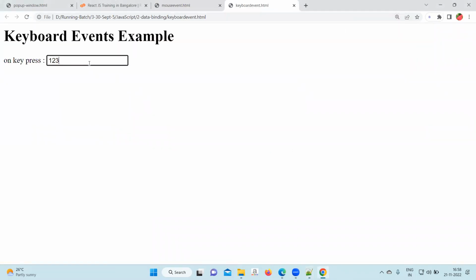I will enter 4. You can see the alert will come 1, 2, 3. The 4 has not come, but it is still on the way. Before that only, the event got fired. Once I click OK, then 4 will come here. Now I'll press 5. Then you will see the old value will come, that is 1, 2, 3, 4. Right? If I click OK, then 5 will appear. If I press 9 here, then 1, 2, 3, 4, 5 will come. 9 will come next time.